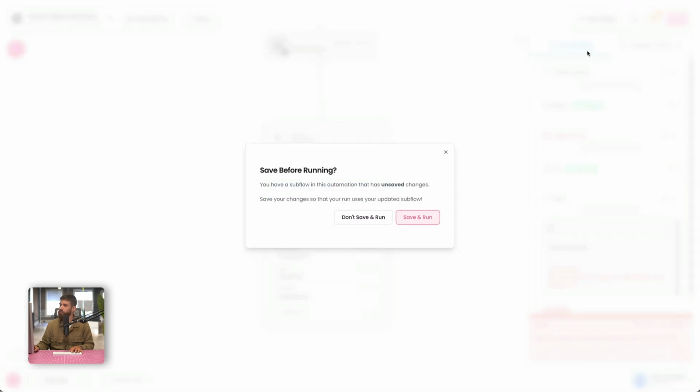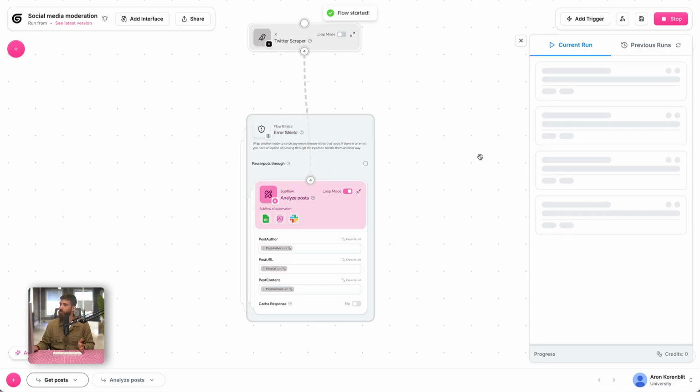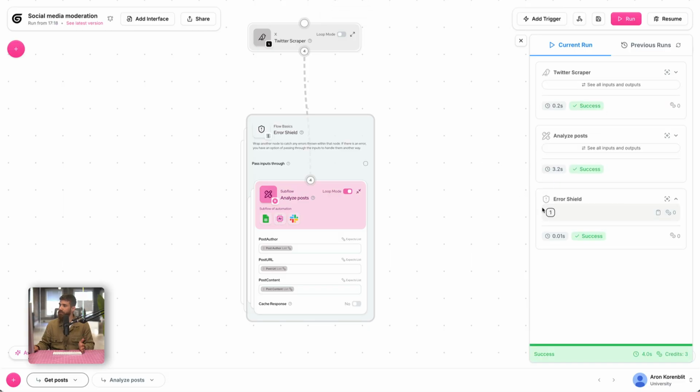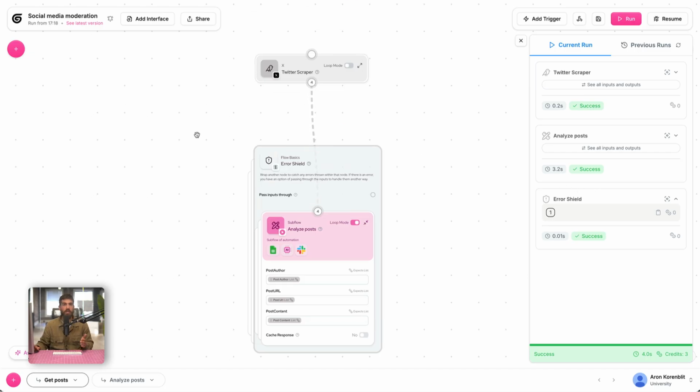Let's run through. In this instance, what we want is no output, where we don't want to see an error on the right. And there we go. It's been safely caught by our error shield. And now we can run this flow as many times as we want. So that was error number 1.